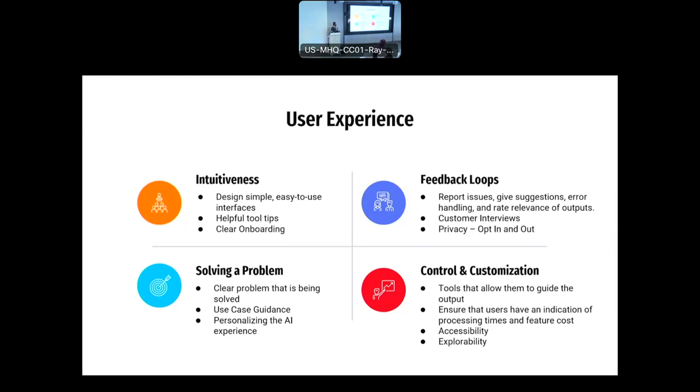Solving a problem: is there a clear problem that's being solved? Is there use case guidance? Do you have good documentation if they have questions about this, or here's how to best use this product? Are you personalizing that AI experience, or is it a generic one that you're building?